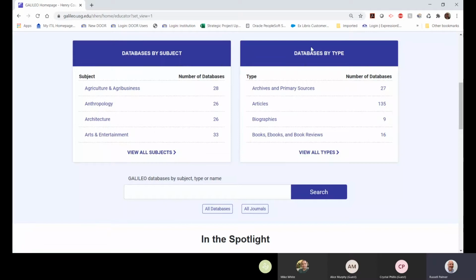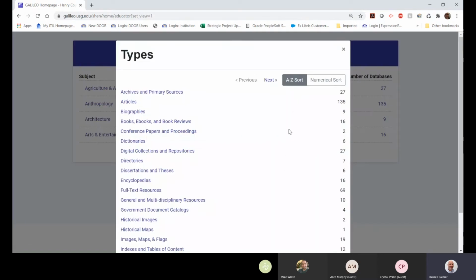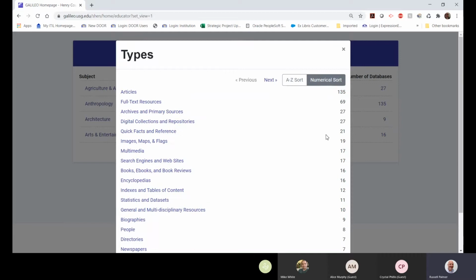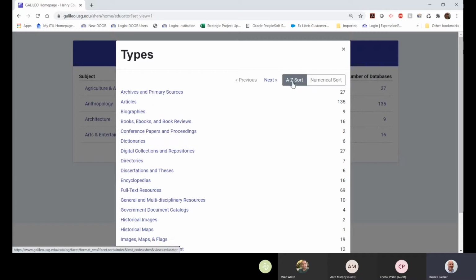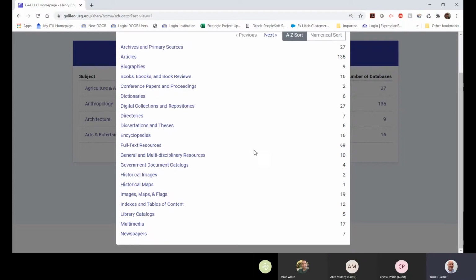On the other side, we have the different databases by types. So if a student is, for example, specifically looking for an encyclopedia, I'll click on View All Types here. And much the same, I have that A to Z sort. I didn't mention the numerical sort on the other page, but it does just that. If you want to see kind of what you have the most of, it'll sort your material types numerically by the number of resources in that material type. Going back to the A to Z sort, here in my search for an encyclopedia, I have 16 different options listed under encyclopedias here. I click on that.